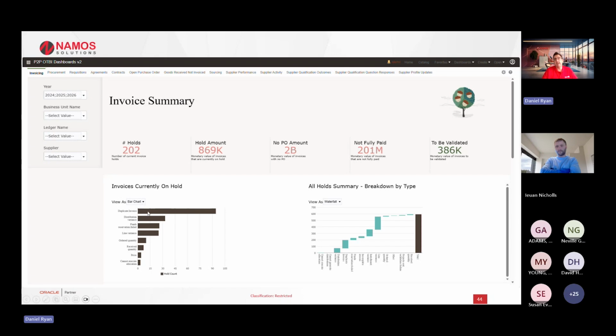I can click on any of these values and I can get to a detailed list of all of the invoices that fall under that category. So I can get to that information really quickly. And again, I can get to the functional screens from there to action those invoices or any of the relevant transactions within these tiles.